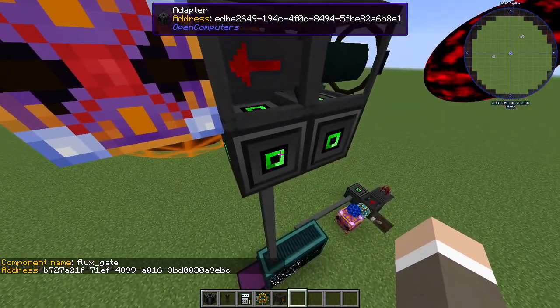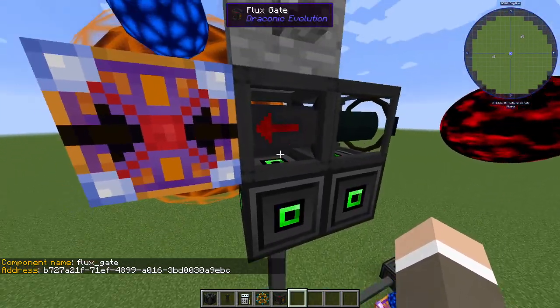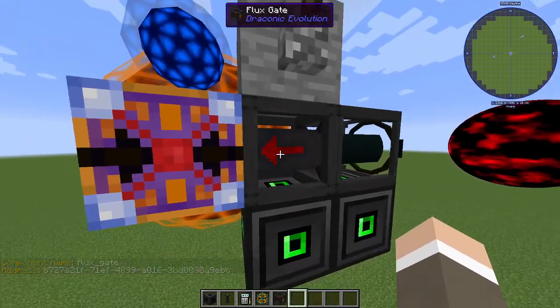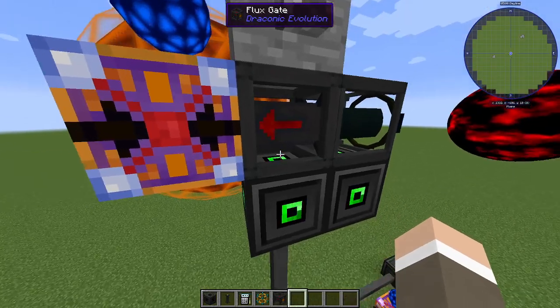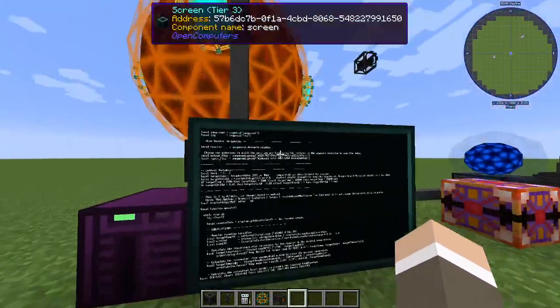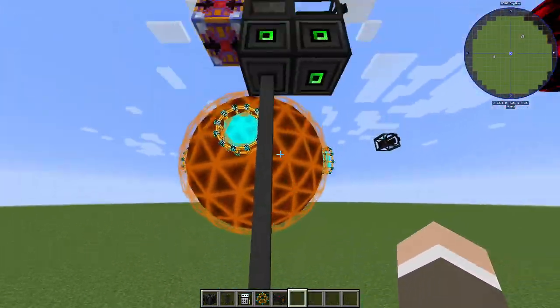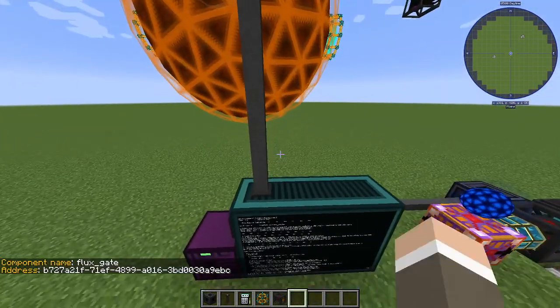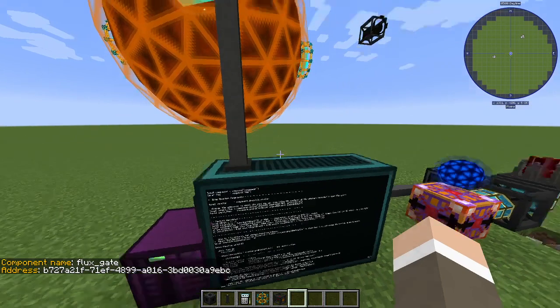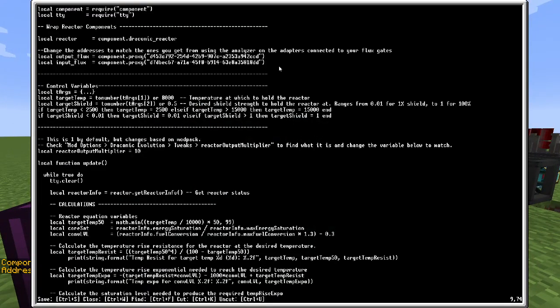Breaking the adapter connected to this flux gate will cause its address to change, but breaking it and replacing it, as long as you place it in the same orientation and keep it on the same spot, shouldn't change its address. So now that I have done that, I am going to need to find its address again, B727, and since it has changed, I am going to have to reset it here under my output flux gate. Remember, middle click to paste and save.